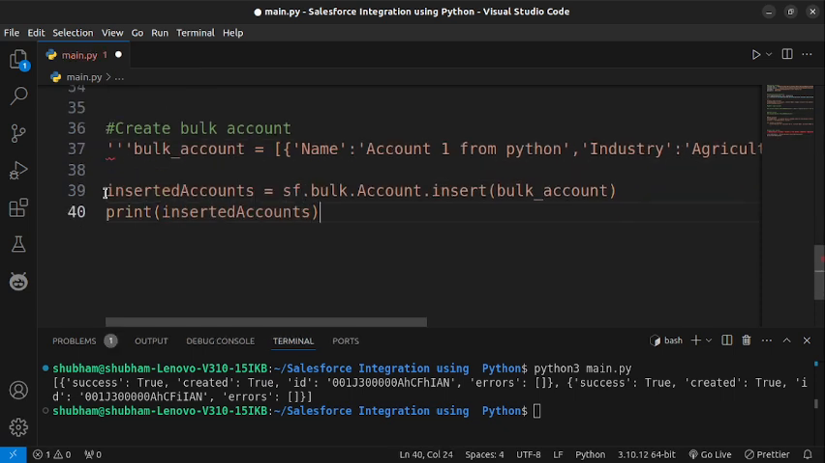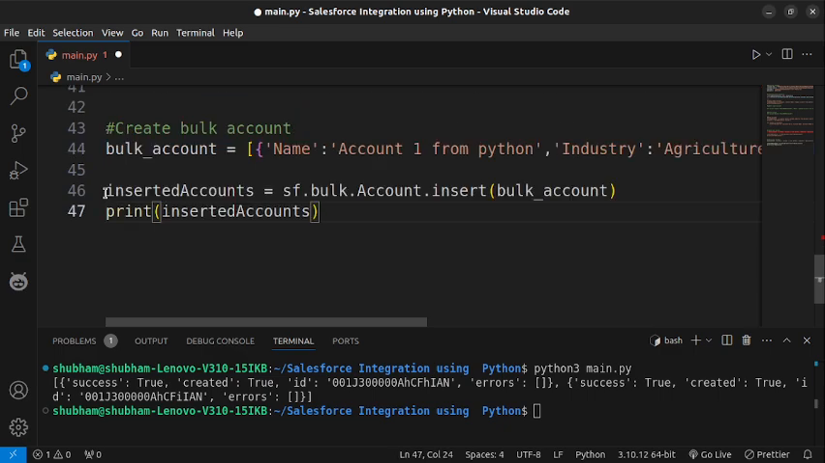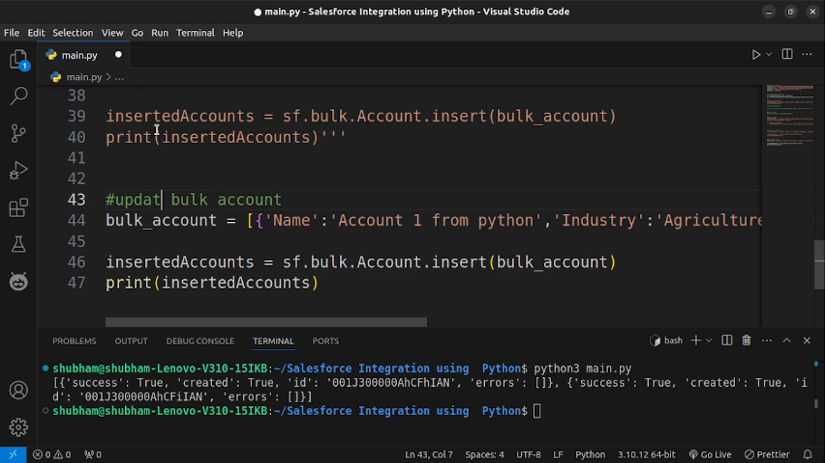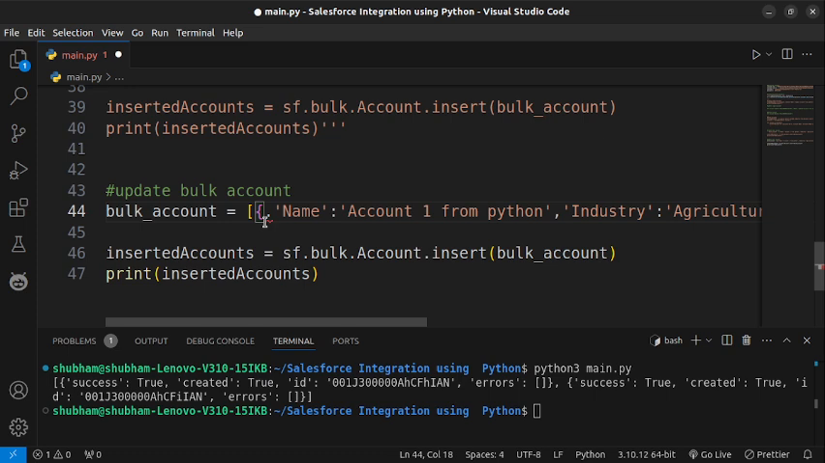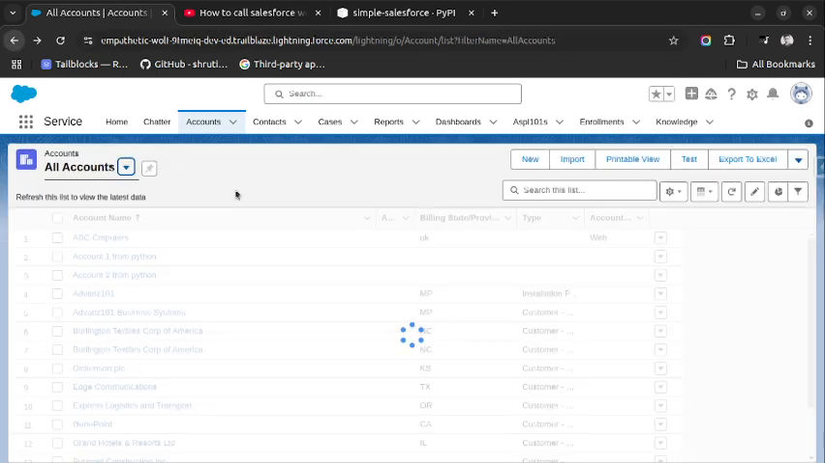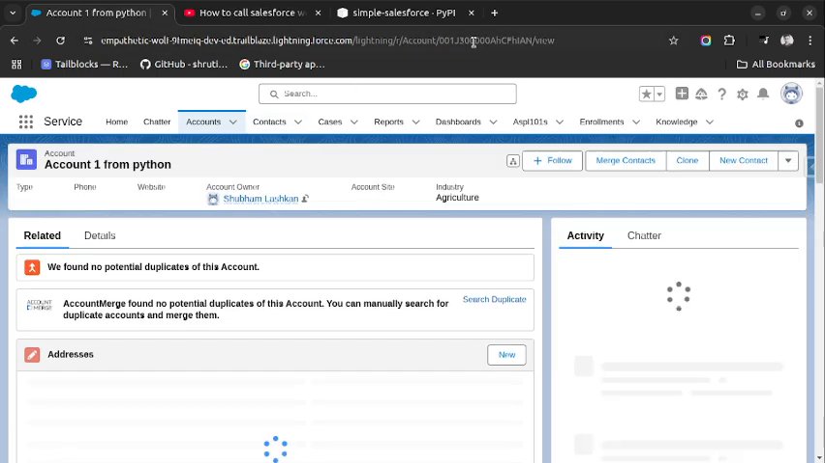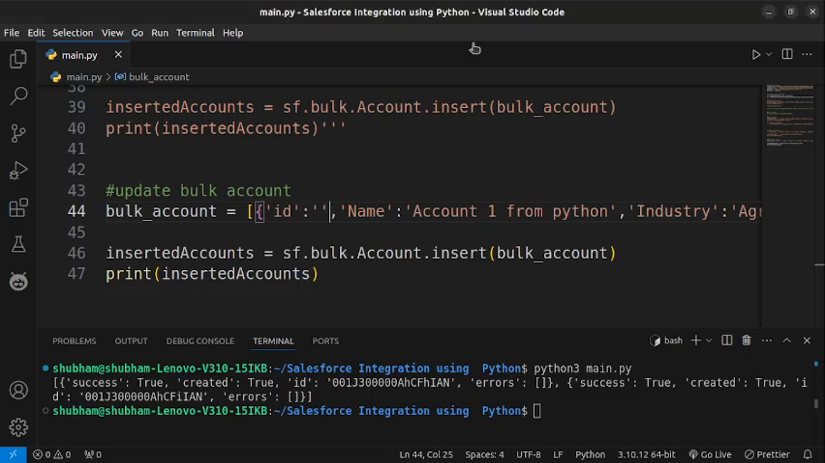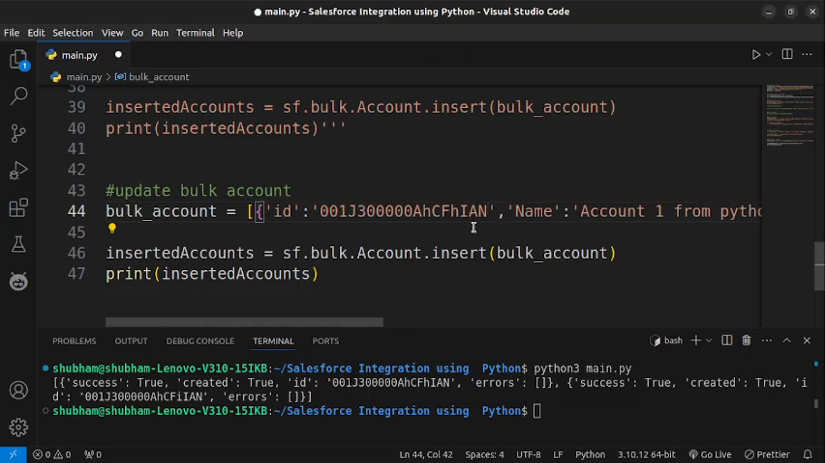Let's paste it and update bulk account, and here we need to pass the IDs. So ID, let me find the ID. So this is the ID of account 2. First of all, let me copy from account 1, paste it here, and here I will just write get account 1.